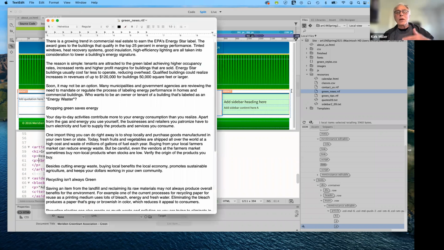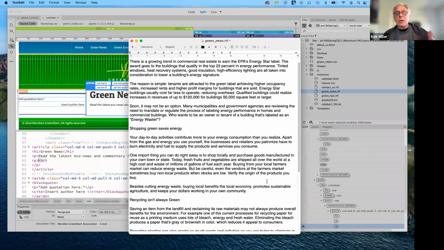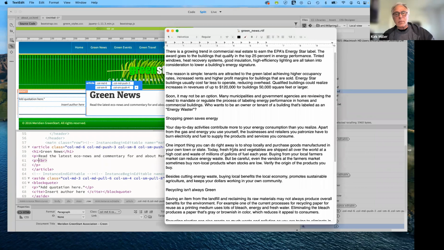There we go. And I'm going to select, and it's already broken down into paragraphs for us and headings. So I'm going to select Command A for select all, Command C for copy, and put it aside.